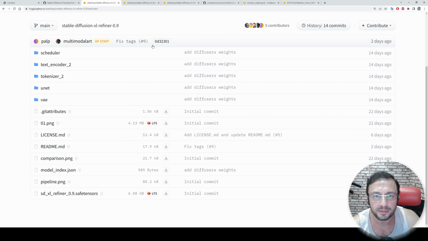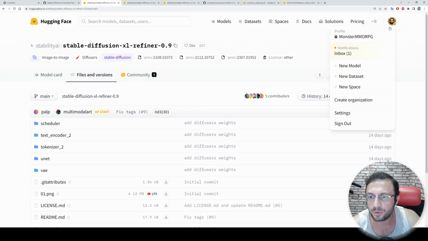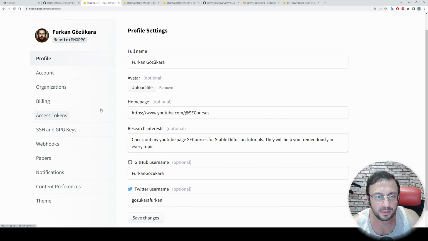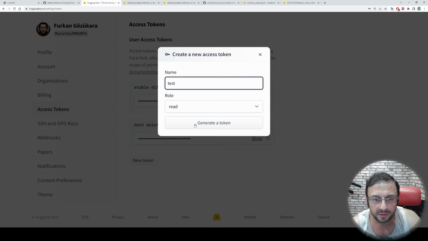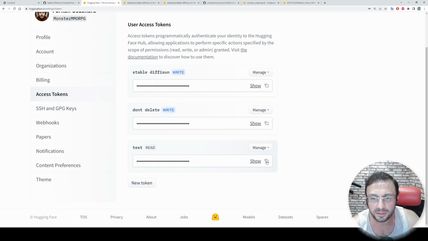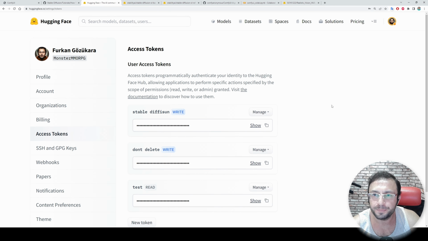How are you going to do that? This is my profile. Click your profile link, click settings. In here you will see access tokens. Okay, go to access tokens, new token, test, read, selected, generate, copy the token to clipboard. And also memorize your username from here.